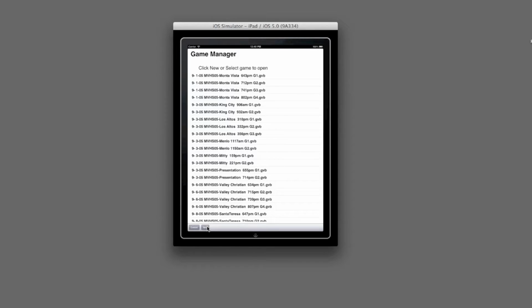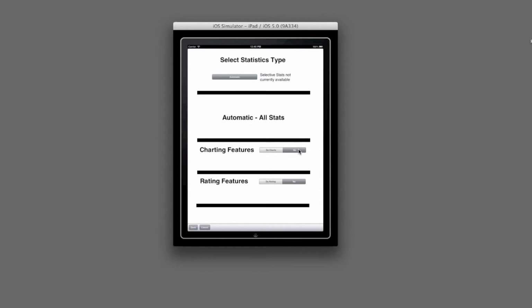So the first thing you want to do is click on the New button. Just for simplicity reasons, I'm going to keep the charting and rating features turned off. These are features that you can turn on and off depending on when you'd like to use them. If you want to do charts, you can chart your attacks, or you can chart your serves, or you can chart your opponent's attacks and serves. So for now, I'm turning that off.